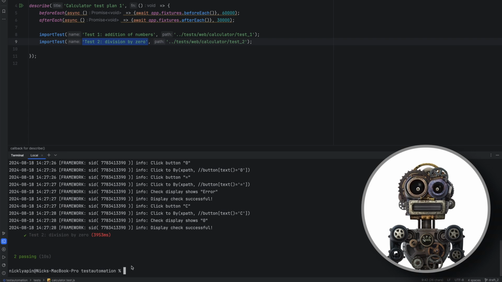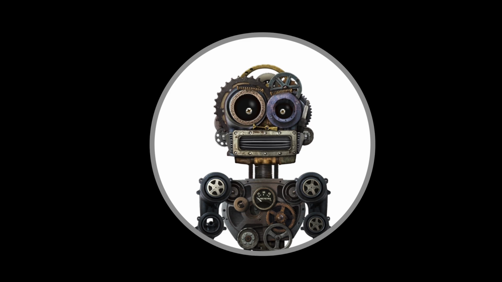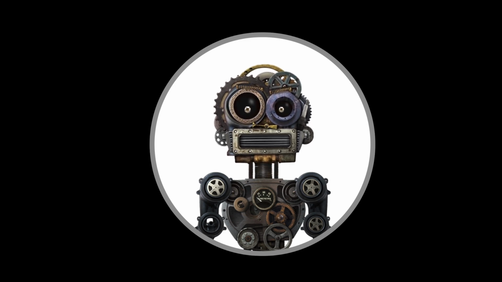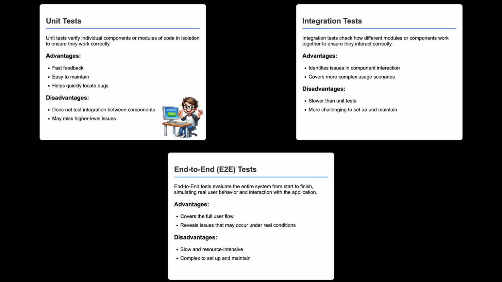The second drawback is the complexity of writing and maintaining these cases. A positive result depends on many factors, such as the stability of the internet connection. Such tests require very careful debugging and optimization. It's time to summarize. Unit tests. These tests check individual components or modules of code in isolation to ensure they work correctly. Pros: fast feedback, easy to maintain, easy to identify errors. Cons: do not test integration between components, miss issues at higher levels.